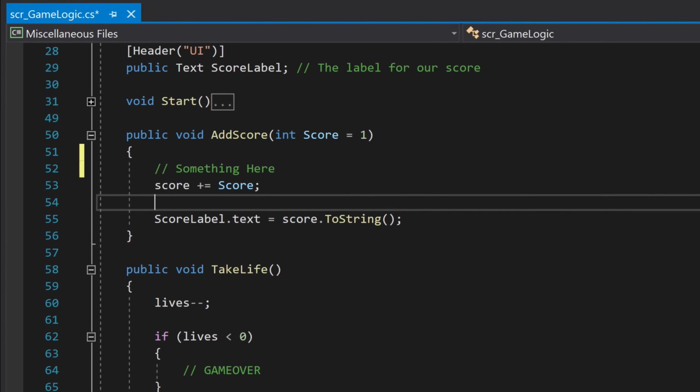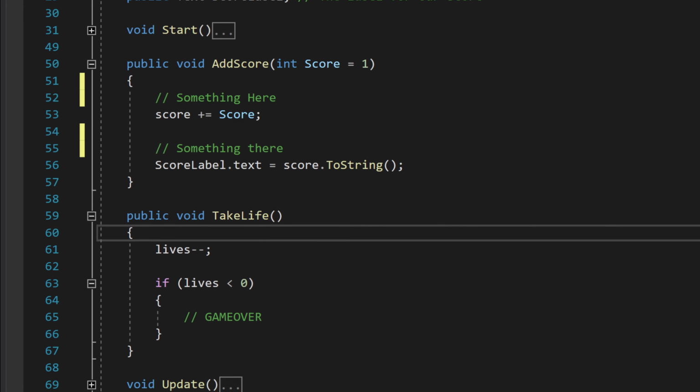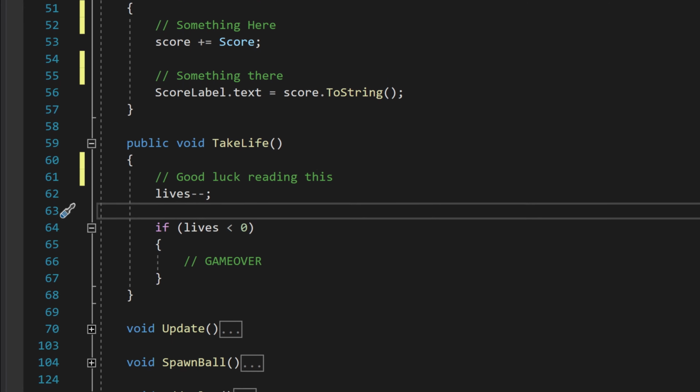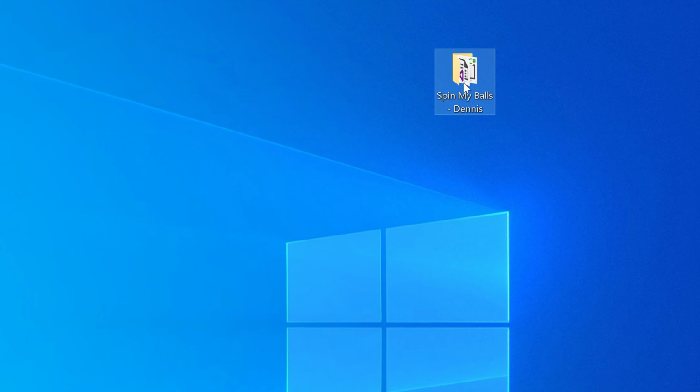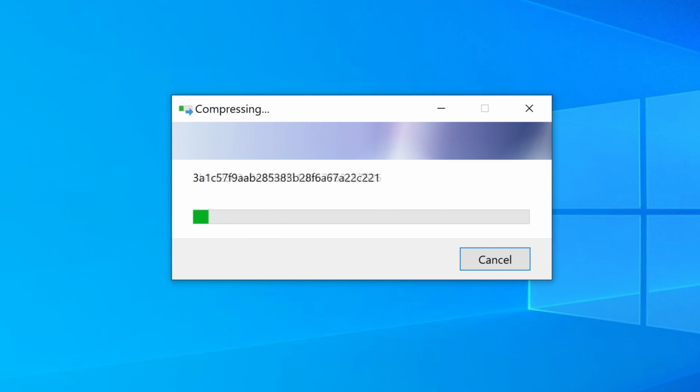So next on the list was actually adding comments, because obviously I'm not allowed to add any more features to the game. So basically I started adding comments so that the next dev doesn't pull their hair out trying to understand my spaghetti. I then zipped it up and sent it off.